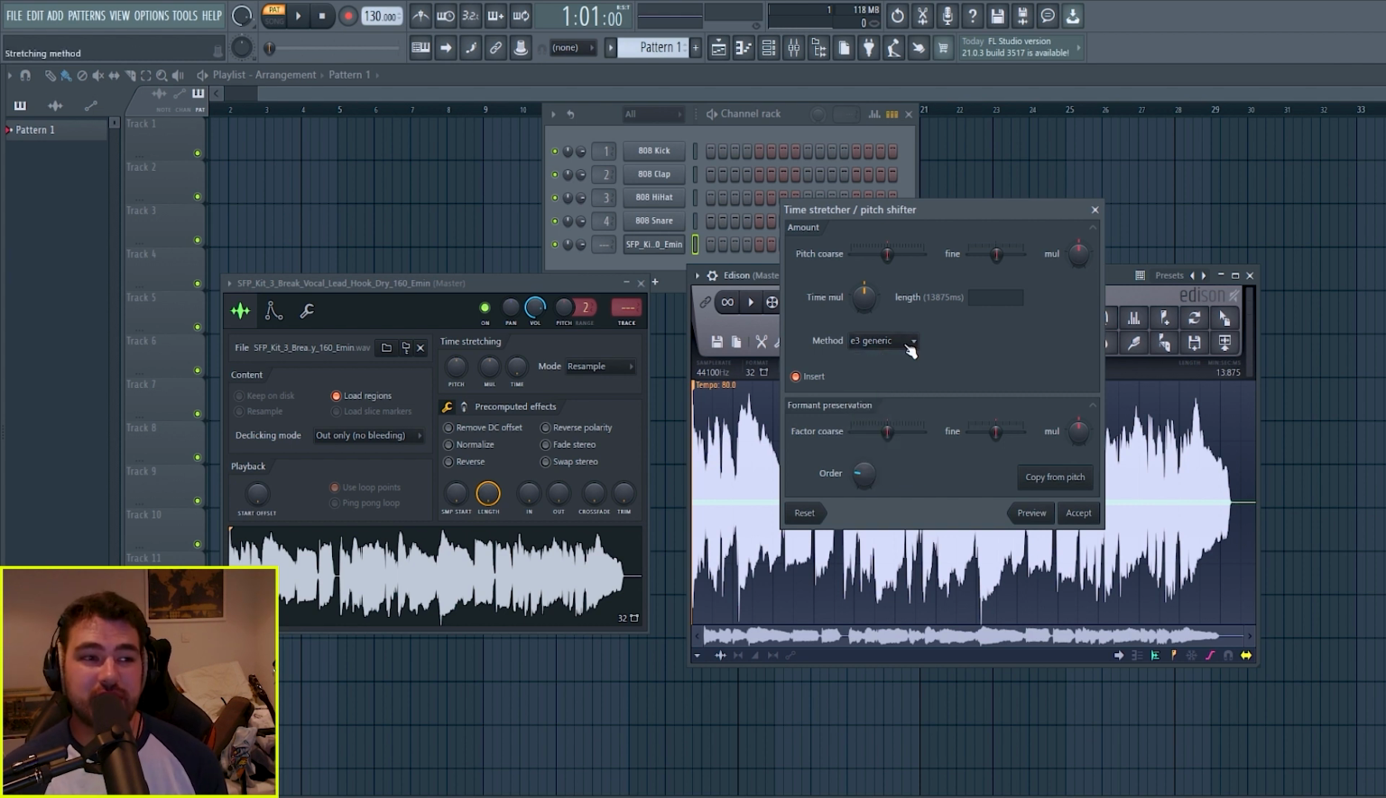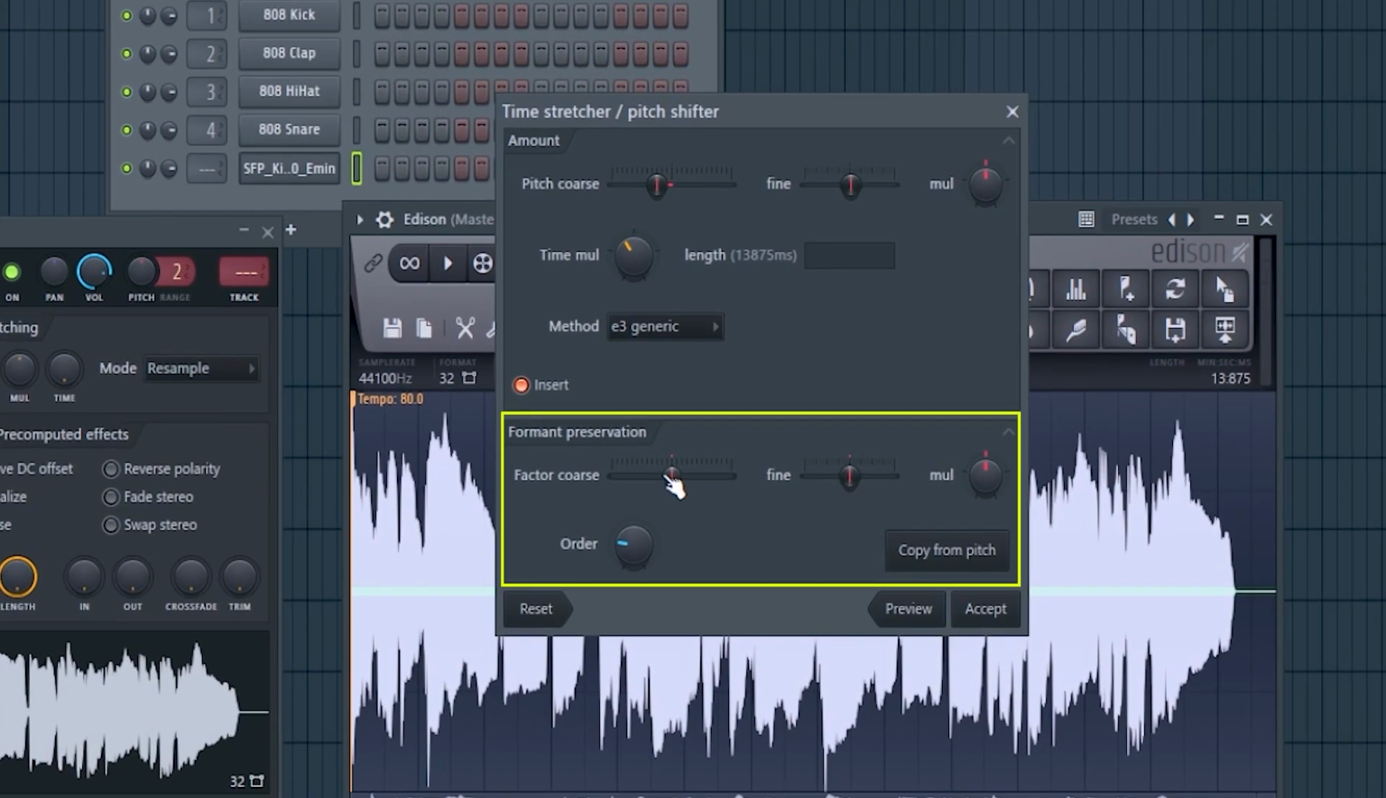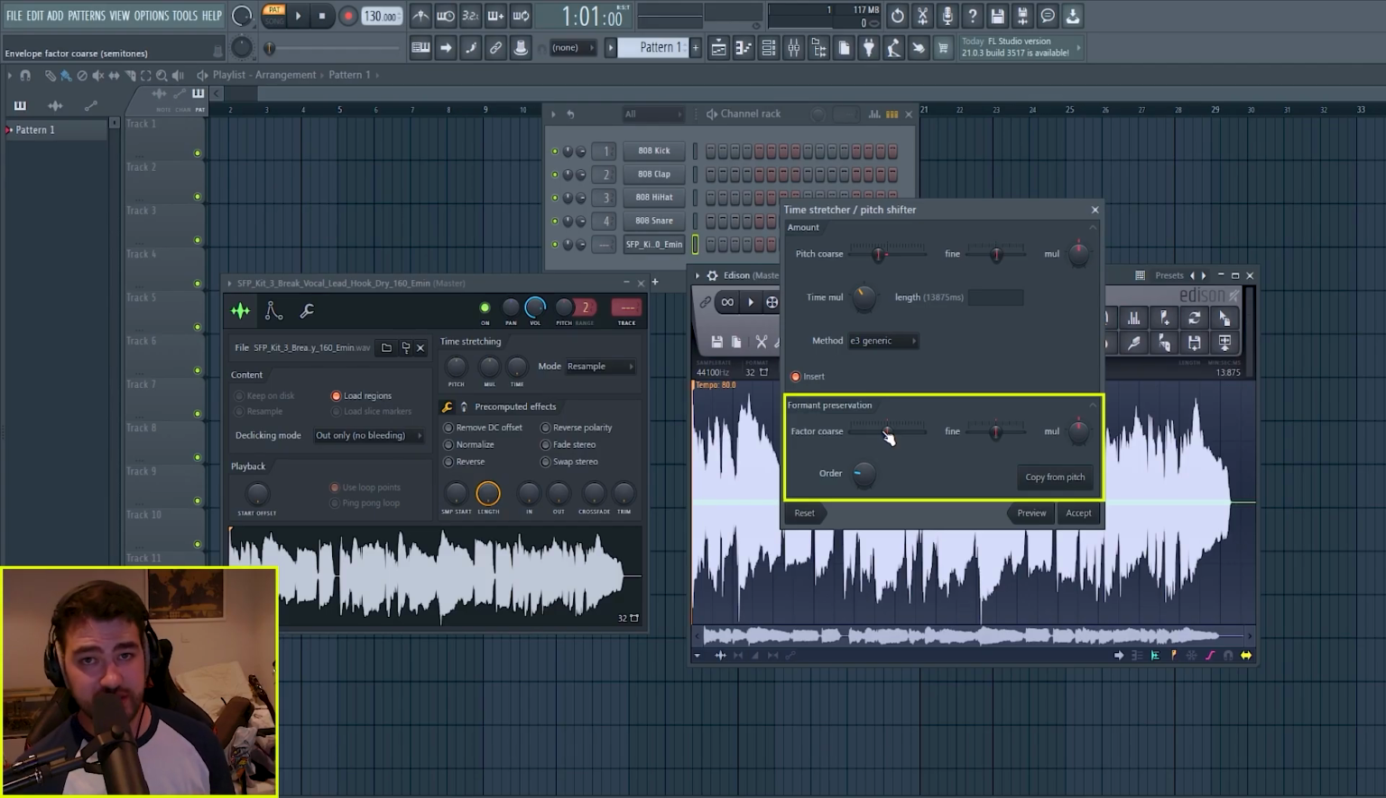I would really recommend just messing around with these and seeing where you can get with them. And every time you make a change, all you have to do is press this preview button and you can hear it. Now, once we've manipulated the pitch and the timing of the vocal sample, we can look at formant preservation. You can use this to get your performance back to sounding how the vocal was sounding in the first place. So you've got this affected vocal, but it still has the same tone. Or you can use it to create an entirely new sound. It's completely up to you.